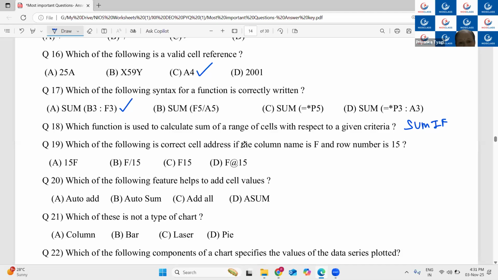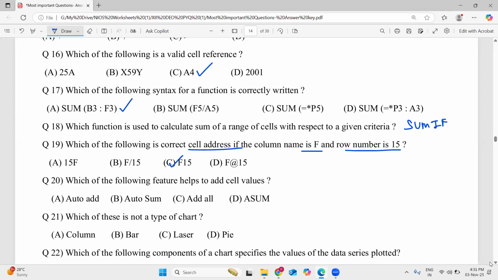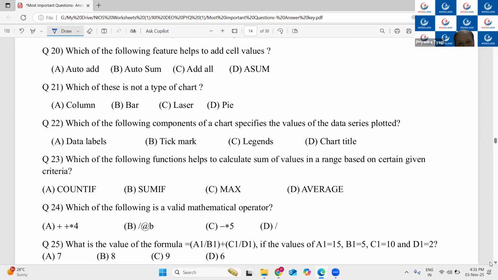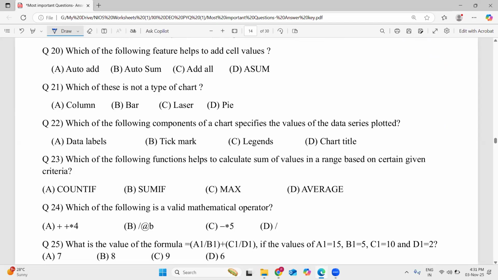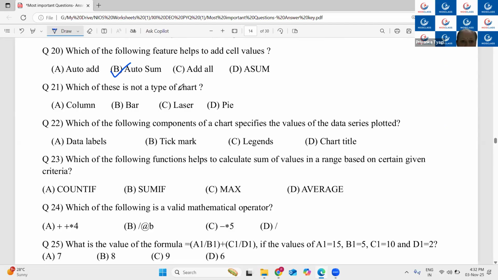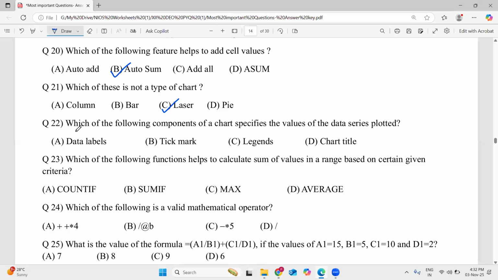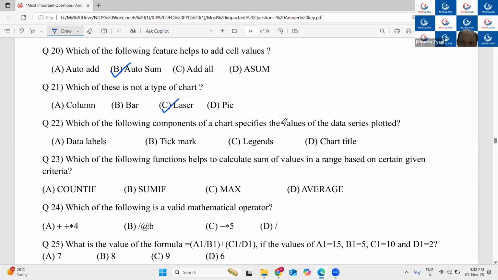Which of the following is the correct cell address if the column name is F and the row number is 15? F15. C. Okay. Now, which of the following features helps to add cell values? Tell me, question number 20. Auto sum. B. Which of these is not a type of chart? C. Laser.